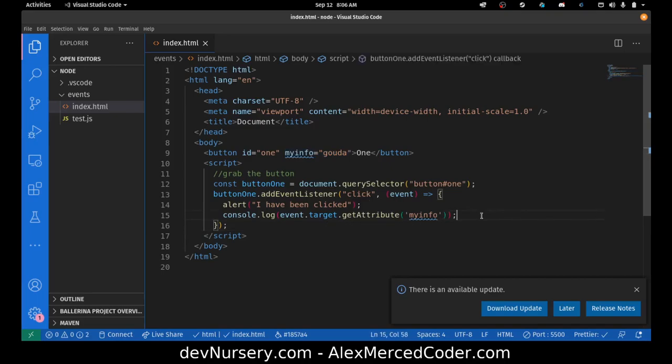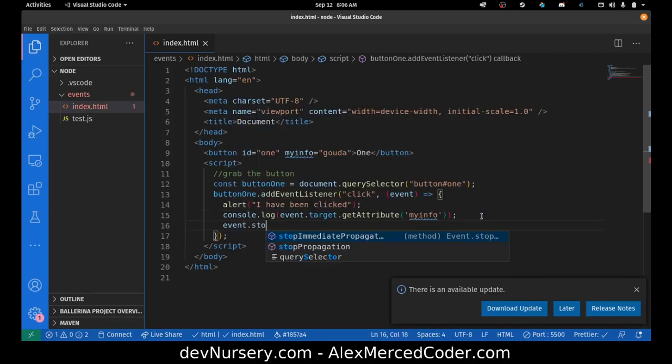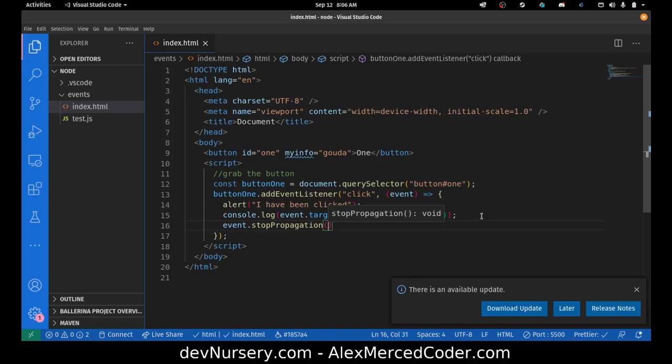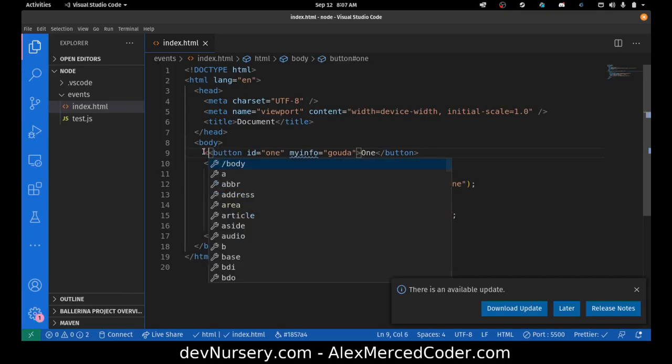There are a couple other fun functions inside the event. So you can do event dot stop propagation. This basically prevents the event from bubbling. So imagine that button is inside of a div, and that div also has a click listener. Let's actually do that so you can see it. So let me put this button inside of a div.